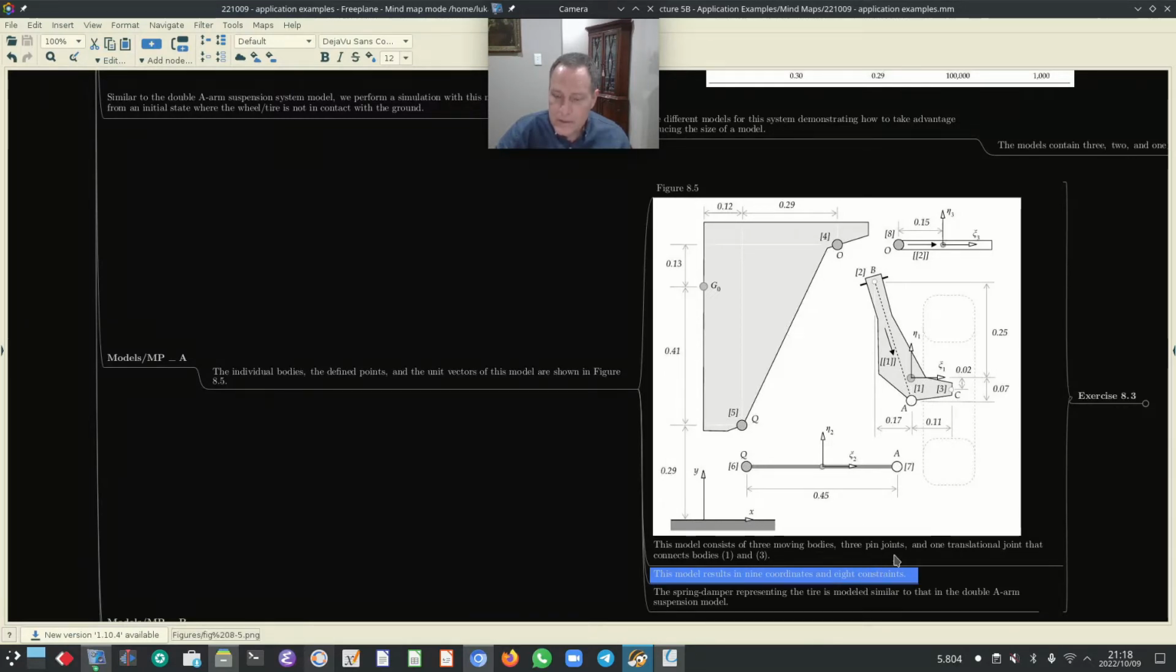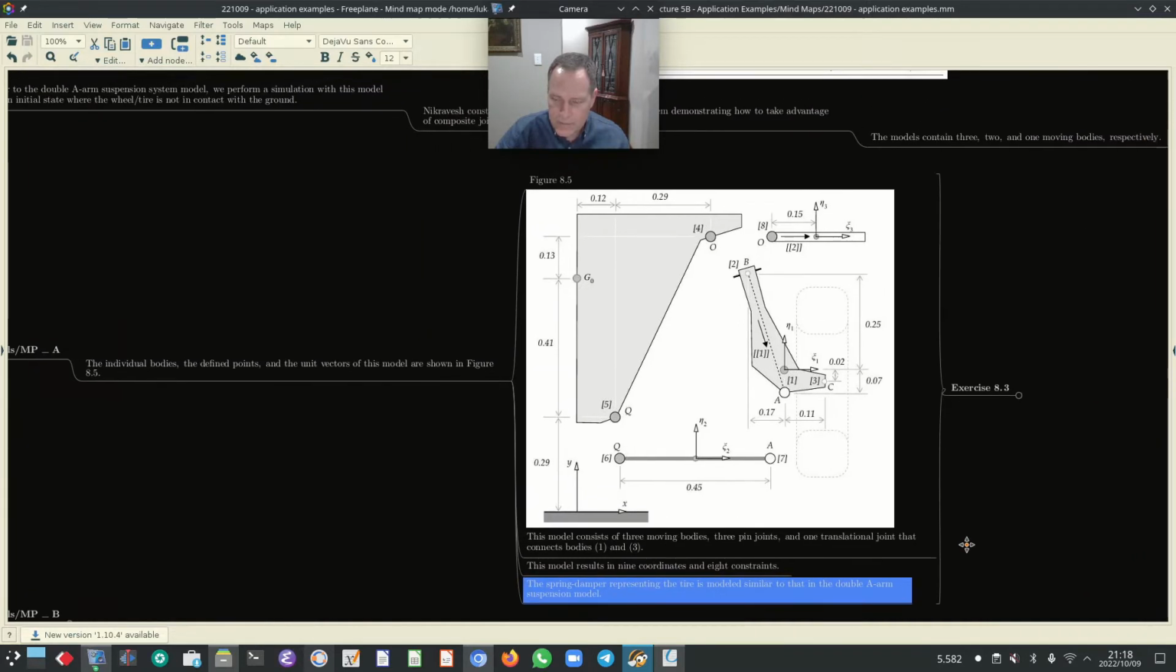Each of the pin joints represents 2 constraints. There are 3 pin joints, so 3 times 2 is 6. And the translational joint also represents 2 constraints. So 6 plus 2 equals 8. The spring damper representing the tire is once again modeled similar to that in the double A-arm suspension model that we discussed a few minutes ago.